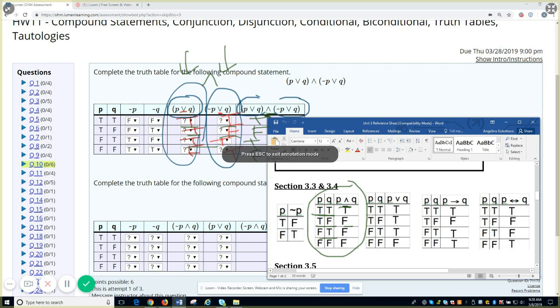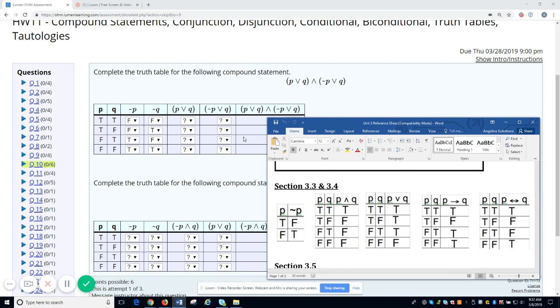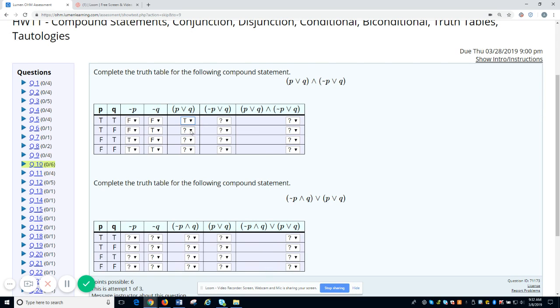Okay, so let's check our answer. The OR is true unless both parts are false. Now for this, I'm looking at the negated P. And then for the last one, I'm joining these two inputs with the AND. So true and true is true, but if I see a false with the AND operation, the whole thing becomes false.